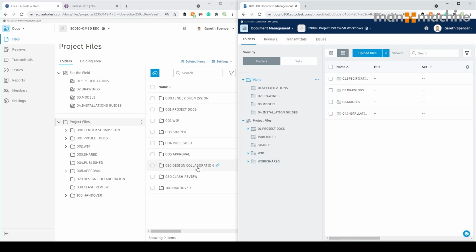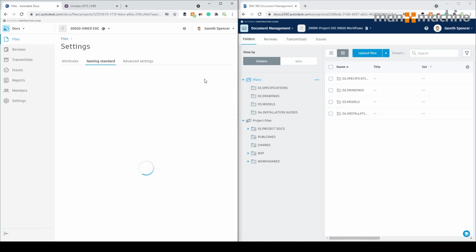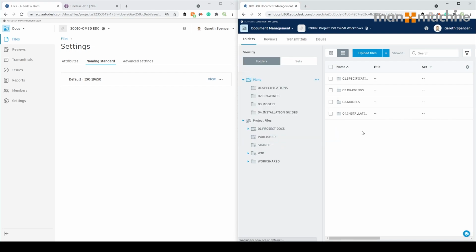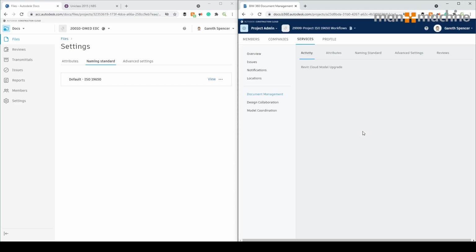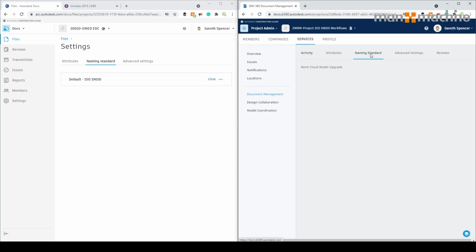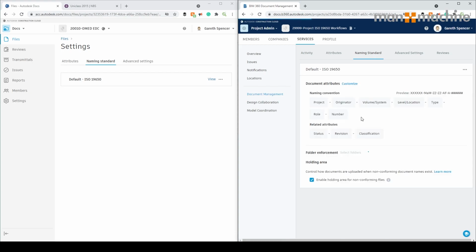So in Autodesk Docs, inside the Docs environment, we go to Settings and we go to Naming Standard, and then you'll see on this project on the right hand side in BIM 360 I've already assigned it to this project, but it works slightly differently. We have to go into the document management side, Project Admin, and then under the Project Admin we can set the specifics according to this. So you'll see here we've got Naming Standard. If I click into there, under this project we can go in and customize it. Okay, so you'll see this is how it works.